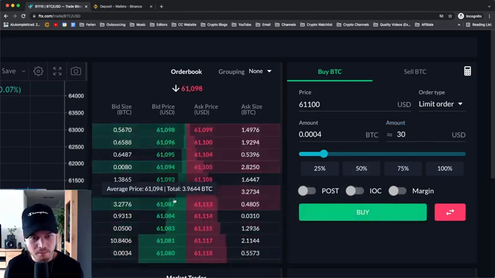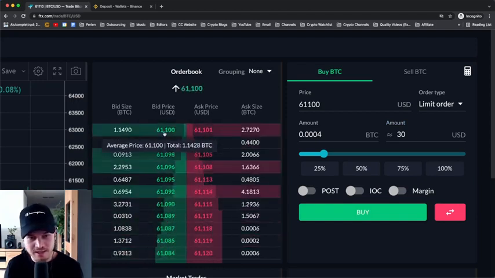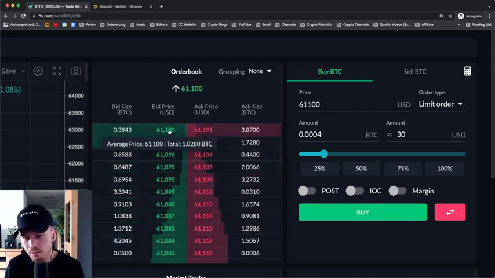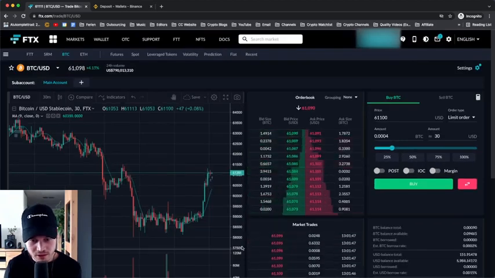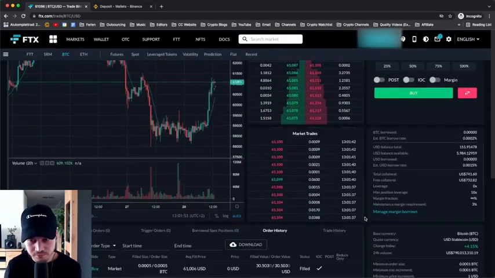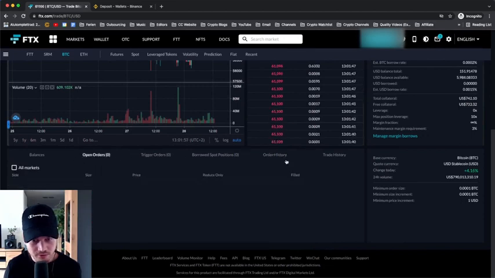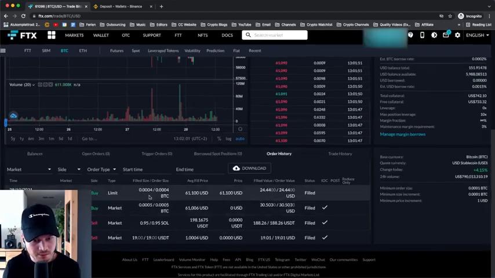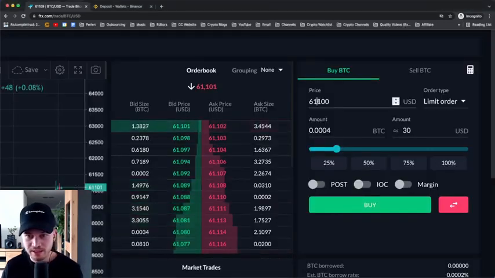And now my order will actually be in this order book, but as you can see, the price has fallen below 61,100. So my order is most likely already filled. So let's scroll down again and see in the order history. Let's refresh. So we can see my limit order has been filled at $61,100. So maybe this time let's go for an even lower price.